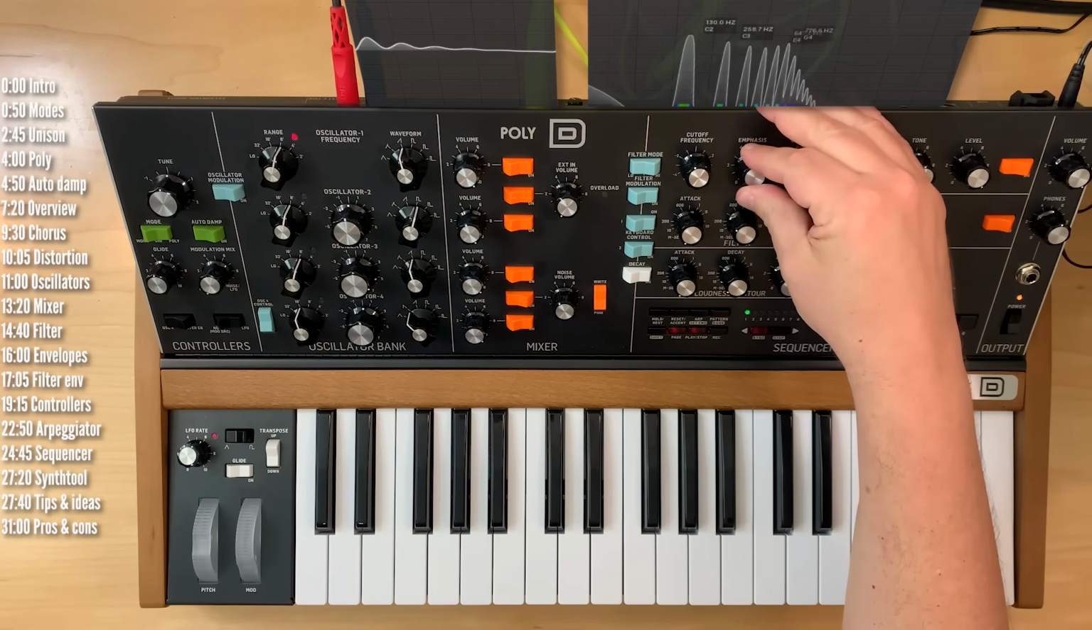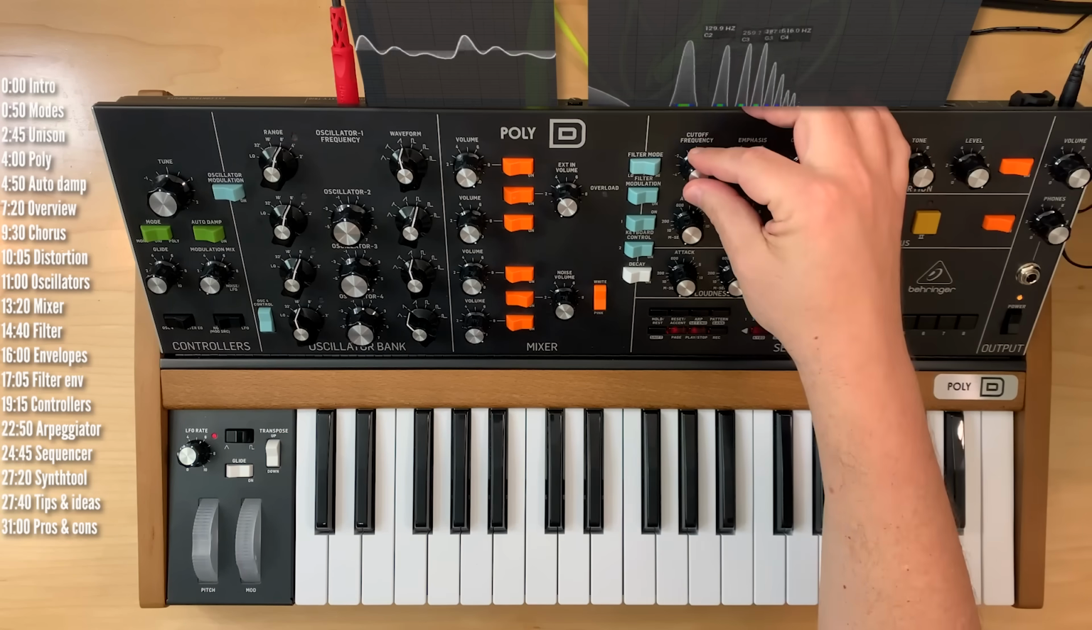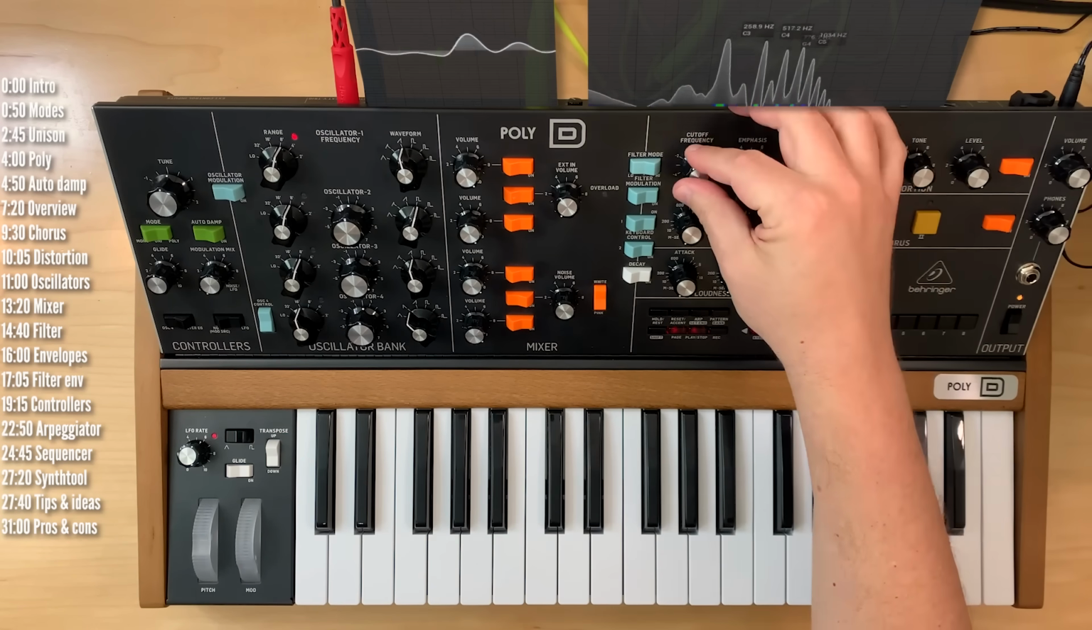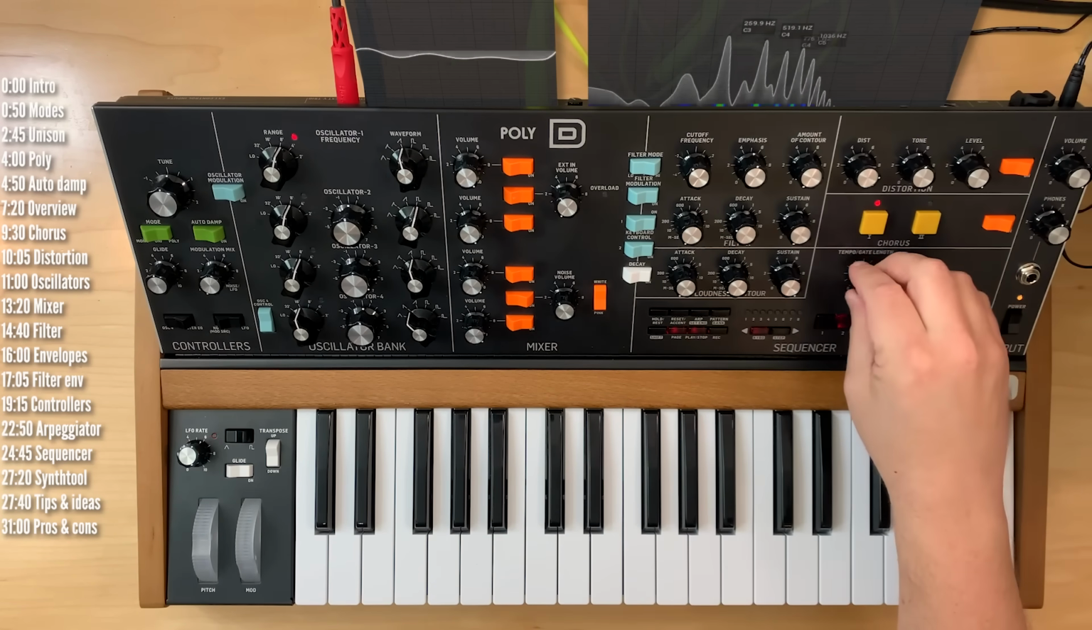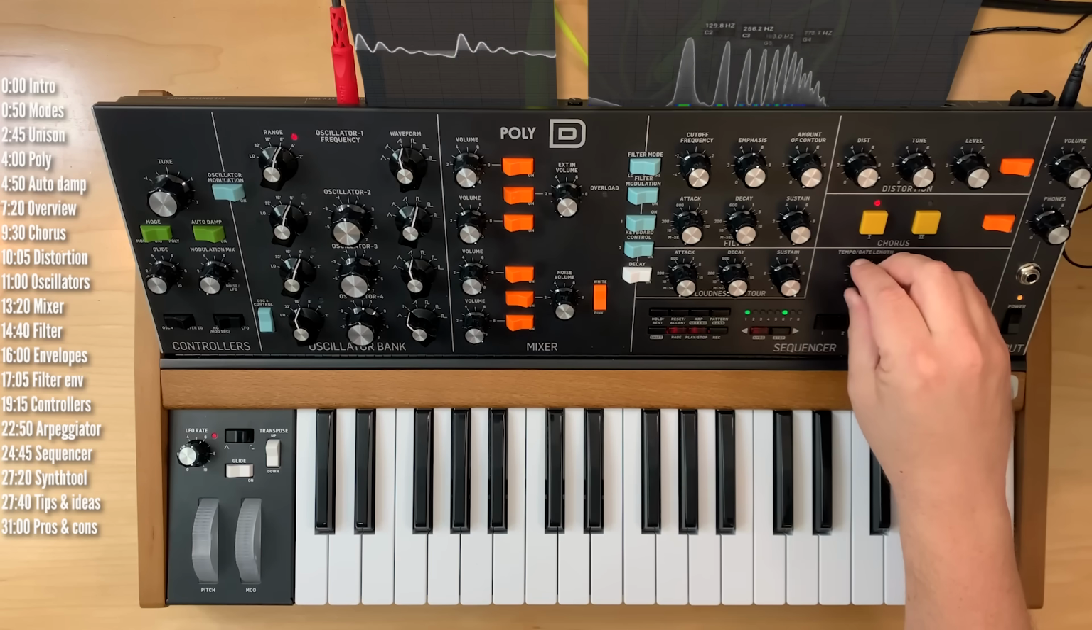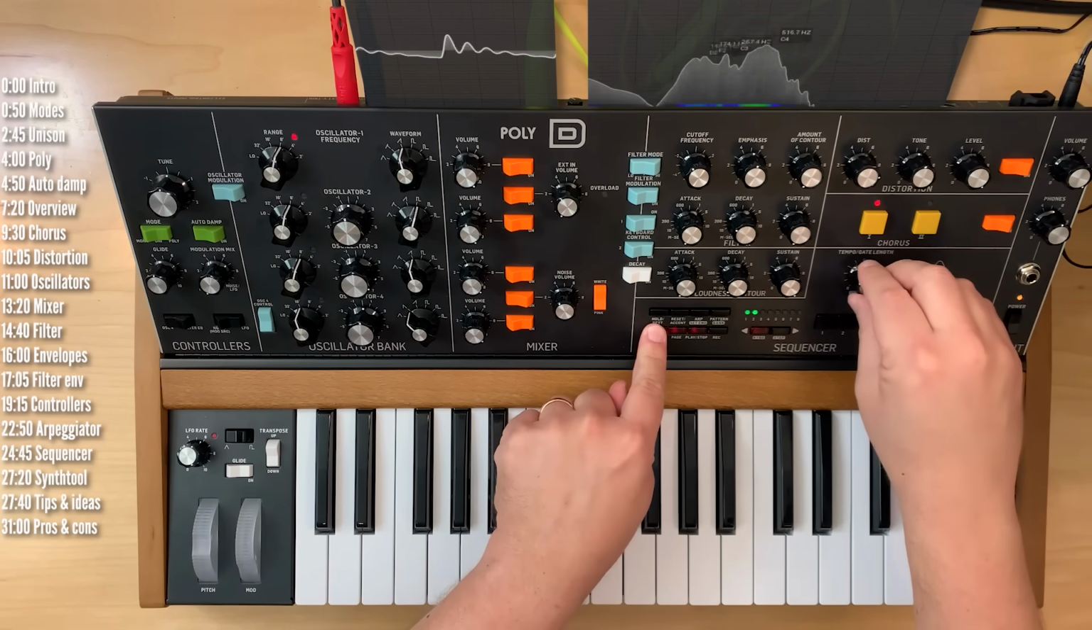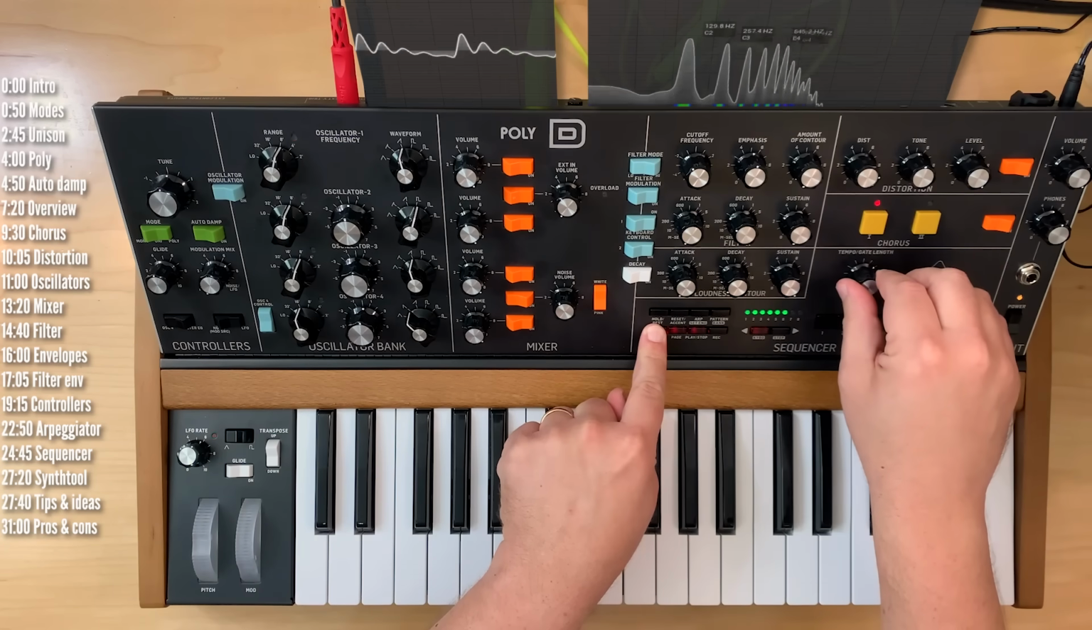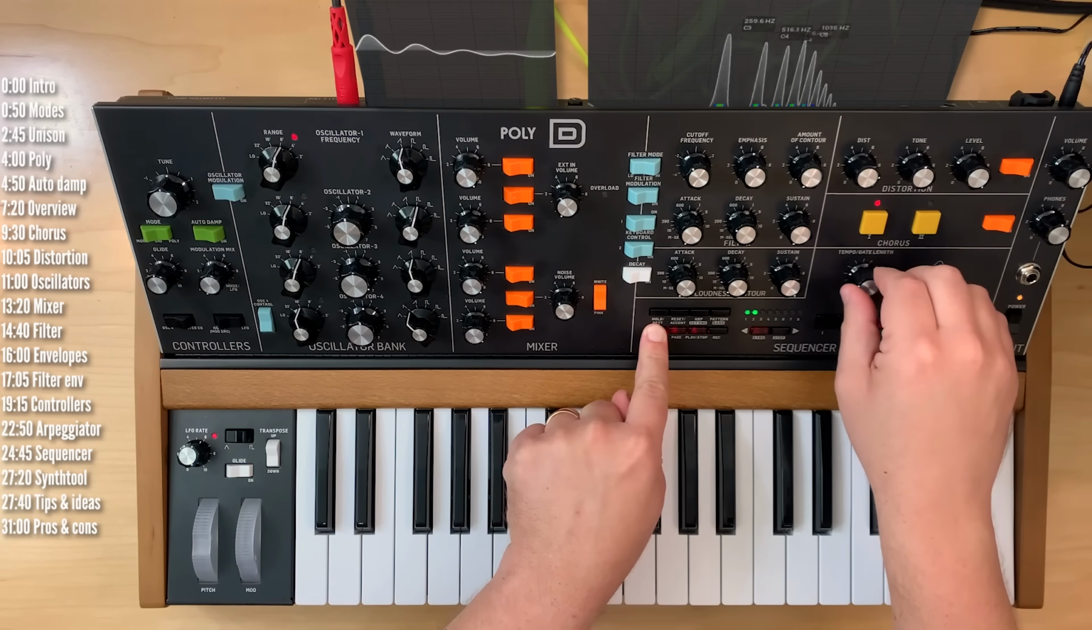Maybe a bit of emphasis. You can also add swing by holding Shift and turning the tempo knob. So not exactly a great 303 pattern, but it's getting there.